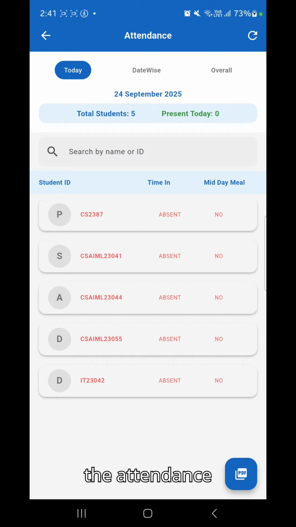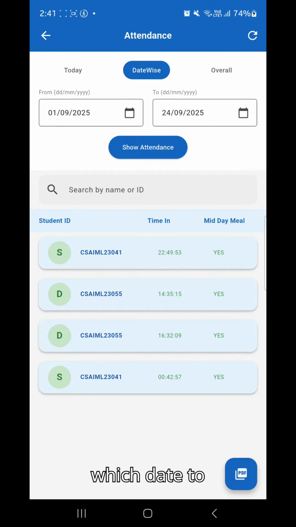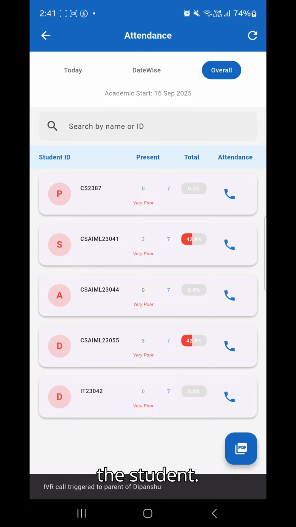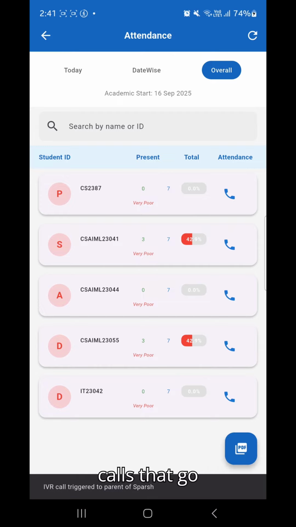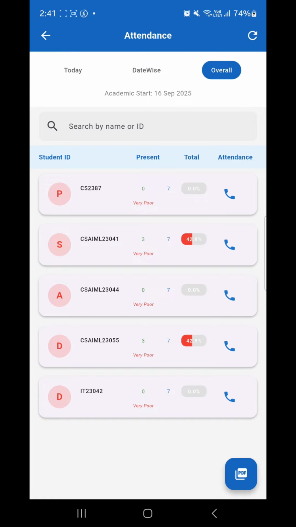This section shows the attendance of today, date-wise, from which date to which date, and the overall attendance of the student. Now this attendance has a call section below. These are the IVR calls that go to students when the student's attendance is less than 75%. The IVR call automatically goes to parents.